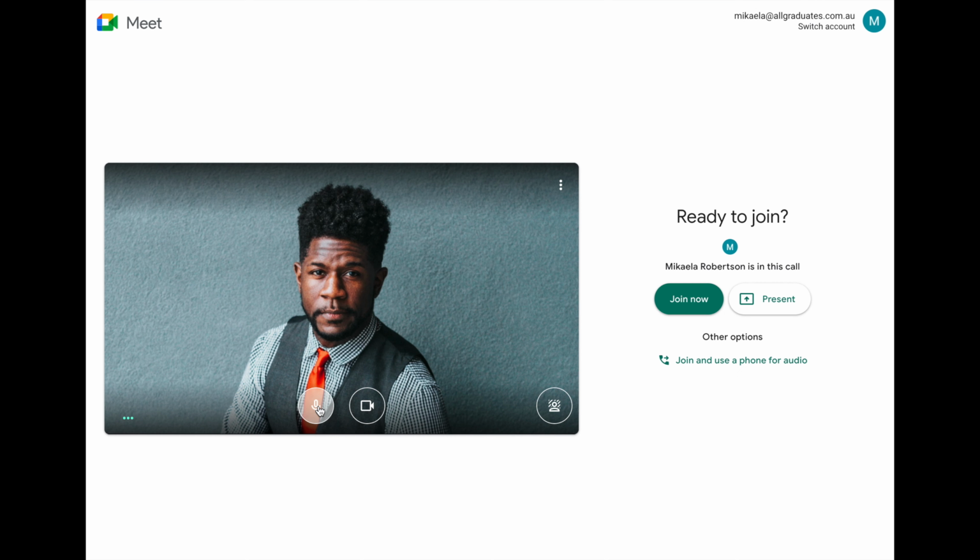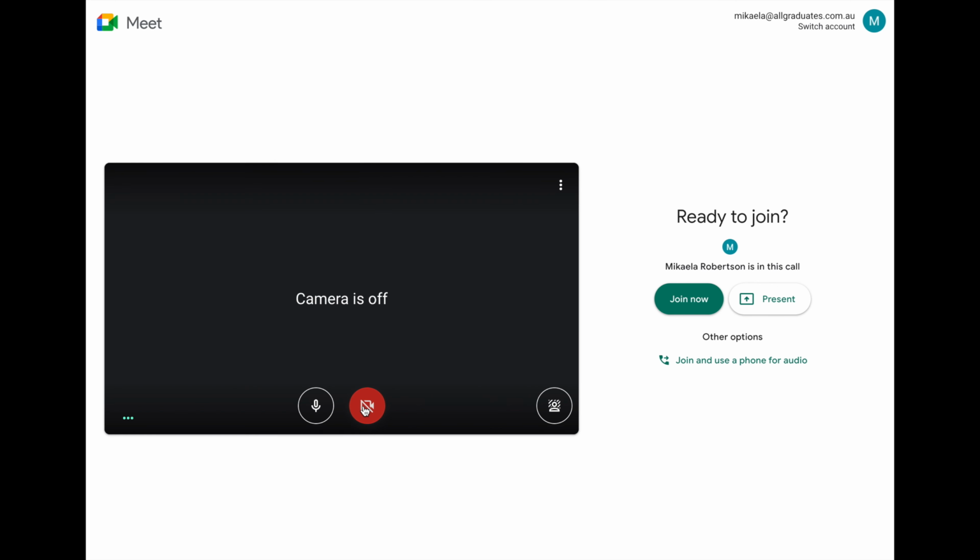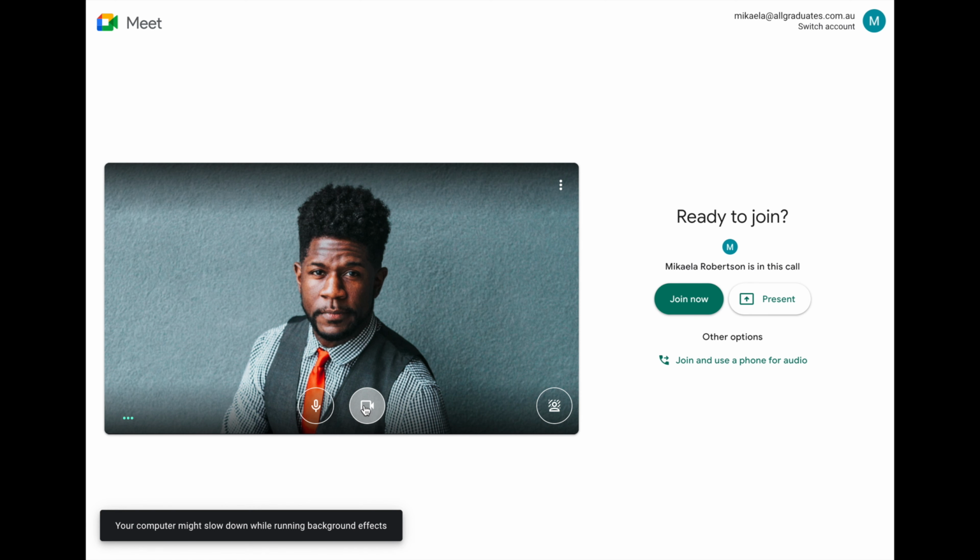This should now open a page in your web browser where you can see a preview of your video. You will also see two small icons representing your camera and your microphone. You will need to ensure that both of these are in the on position before joining the meeting.